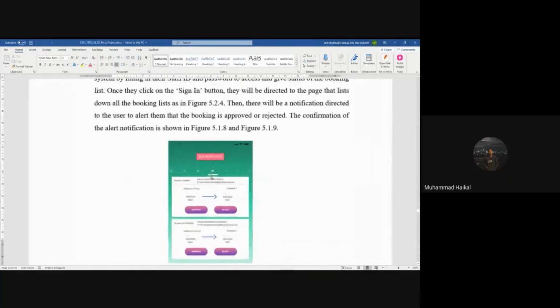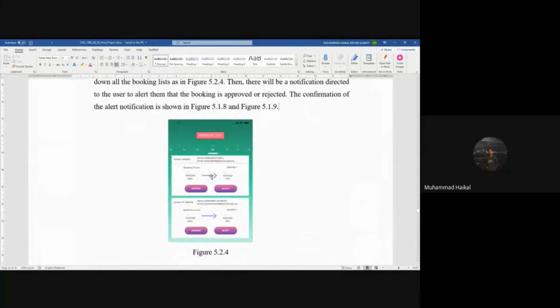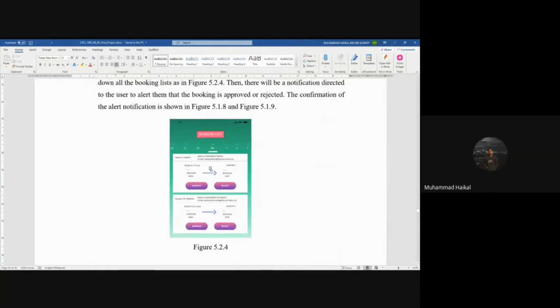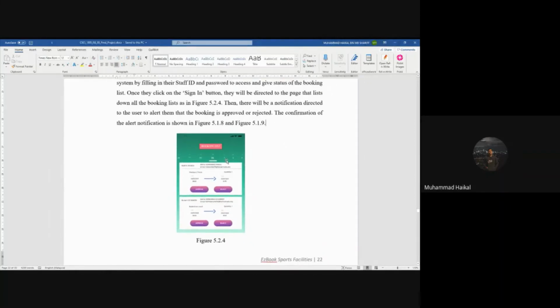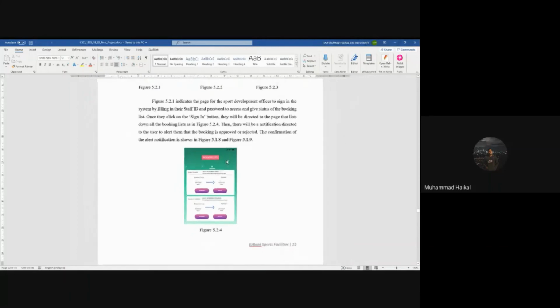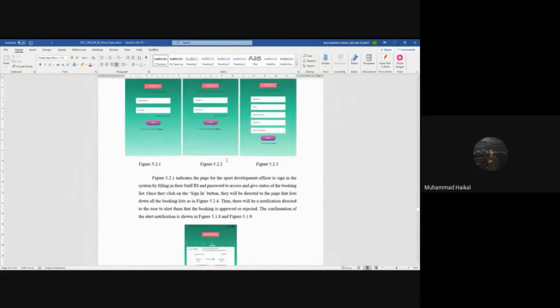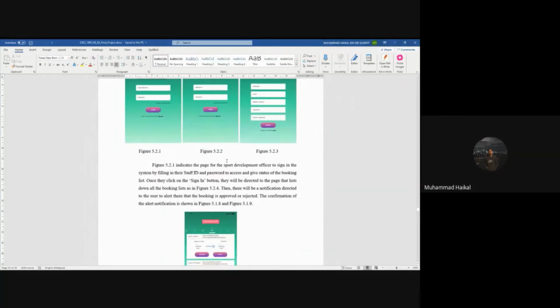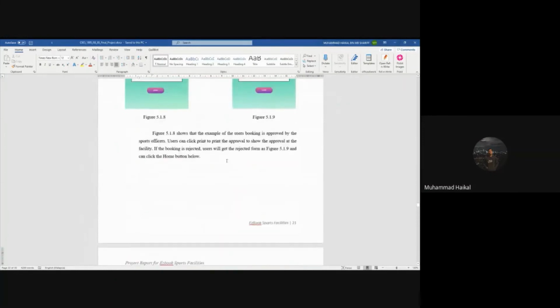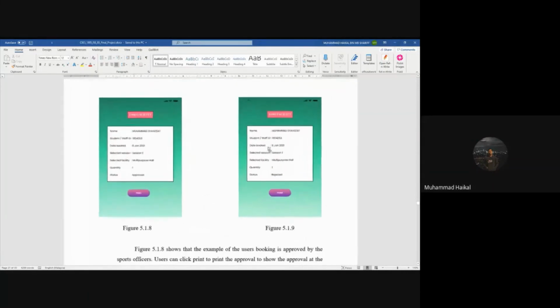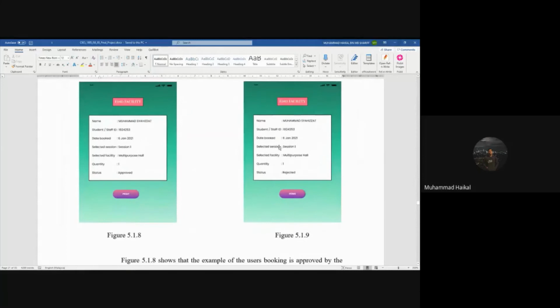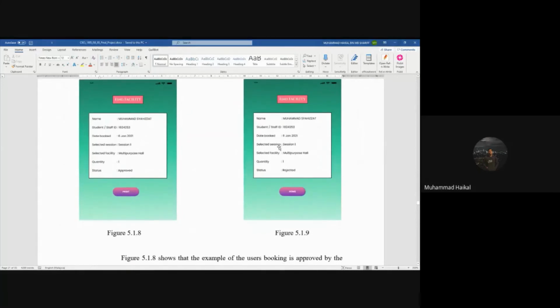Then there will be a notification directed to the user to alert them that the booking is approved or rejected. The confirmation of the alert notification is shown in figure 5.18 and 5.19. As you can see here, the user have their status being updated by the system.